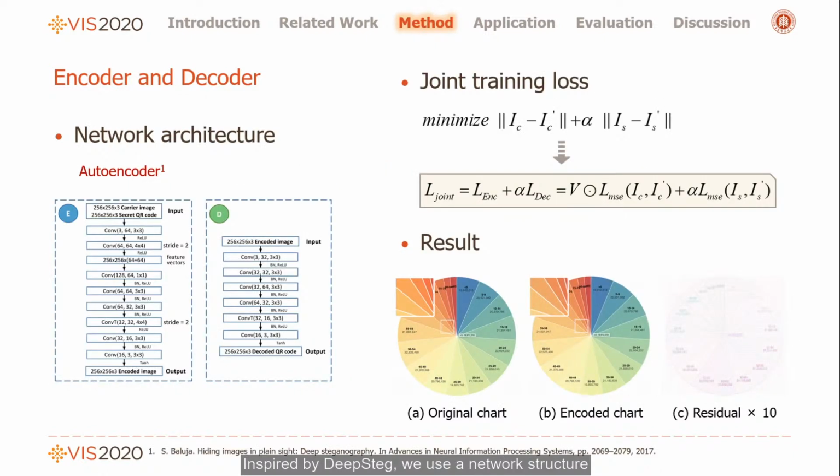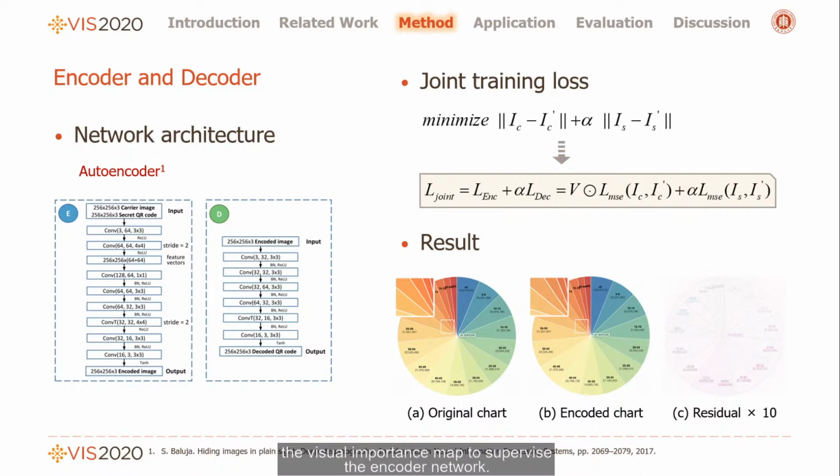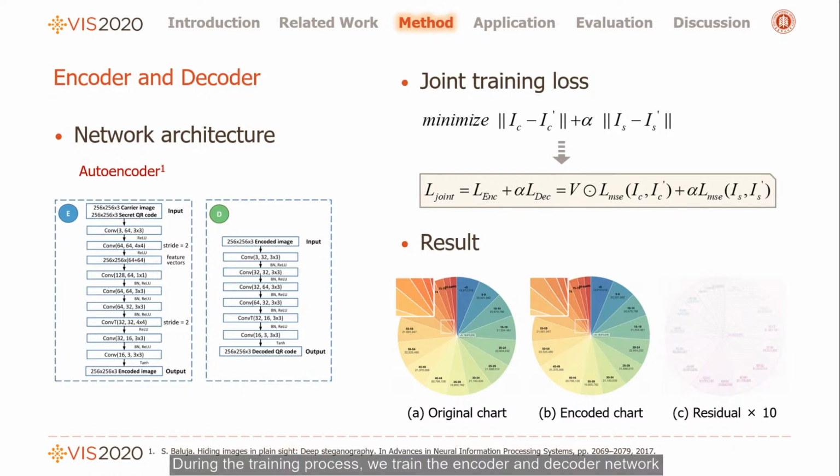Inspired by DeepStack, we use a network structure similar to that of an autoencoder. Different from DeepStack, we introduced the visual importance map to supervise the encoder network. The decoder network is supervised with a cross-entropy loss. During the training process, we train the encoder and decoder network simultaneously.